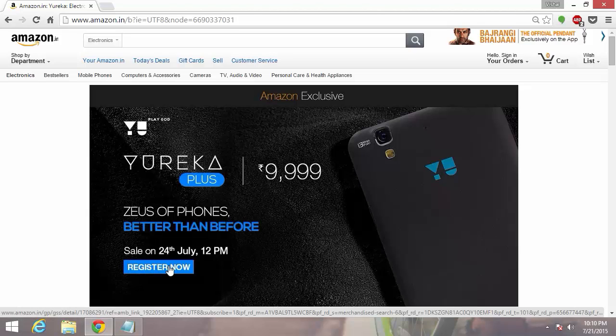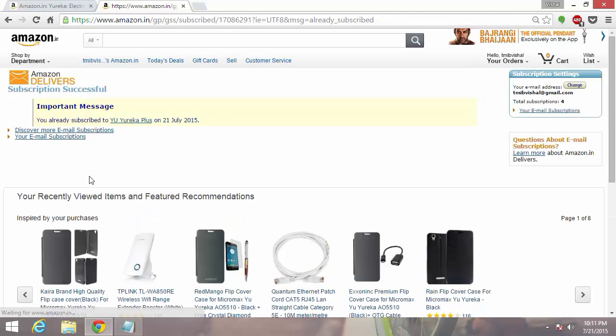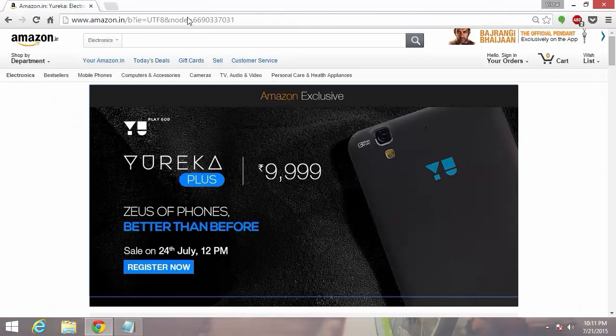And guys, please register at least one day before the sale. At least, please don't take that risk. So now just hit that button and sign into your Amazon account. And that's it for the registration part. So now I think we can close it for simplicity.